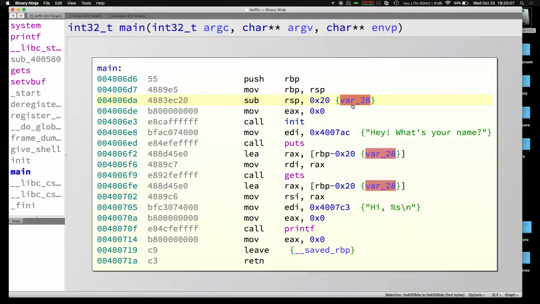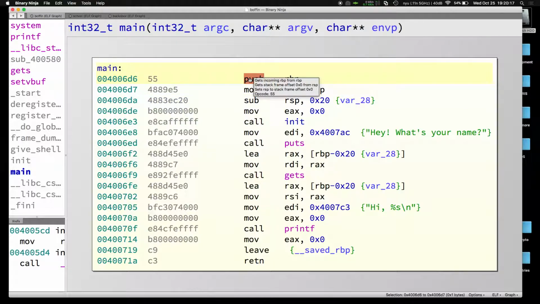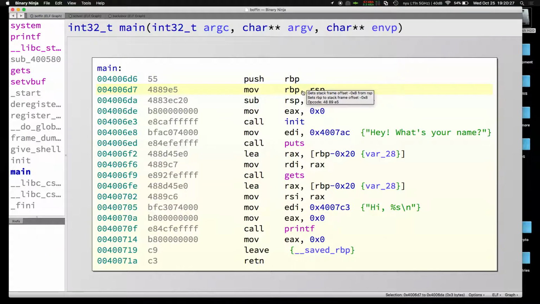For now, let's just see if we can do this one statically. You can see up here we're subtracting hex 20 from RSP. This is after pushing our base pointer, though, so our RBP is 8 bytes. RSP is down here, so we need to add the 0x20 to get back up to where we were, and then another 8 because that 8 was our saved RBP.